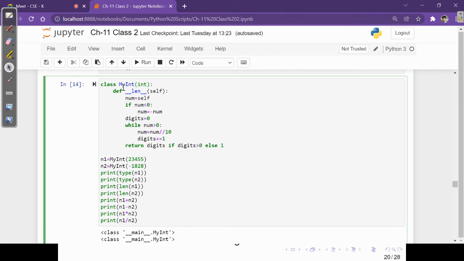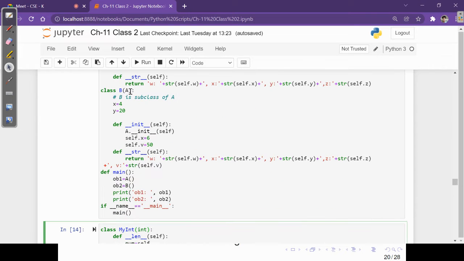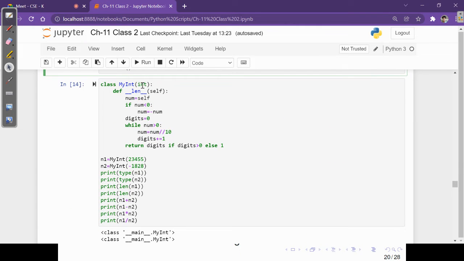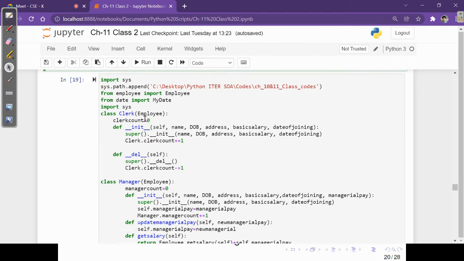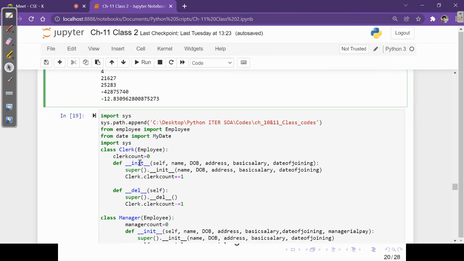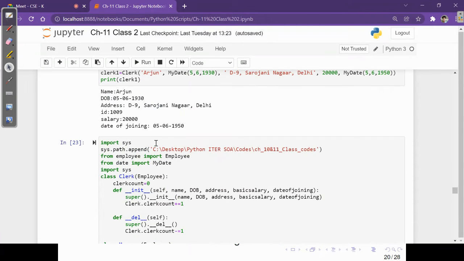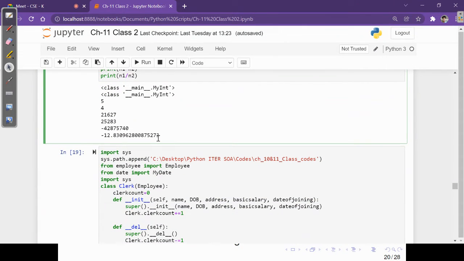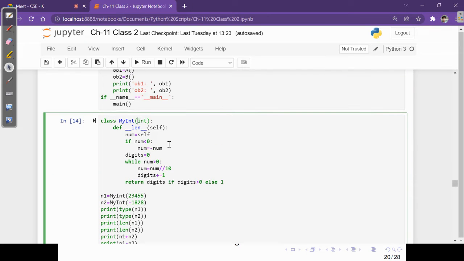So here the base class we have considered is a built-in class, that is int. Earlier the base class was a, so that was a user defined class. A was the user defined class, and here int is the built-in class. Then we will come back to this employee data, but first understand this program.